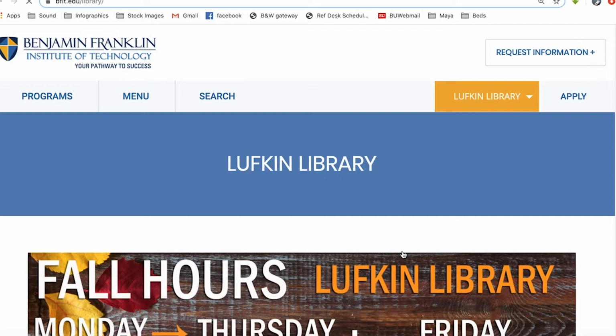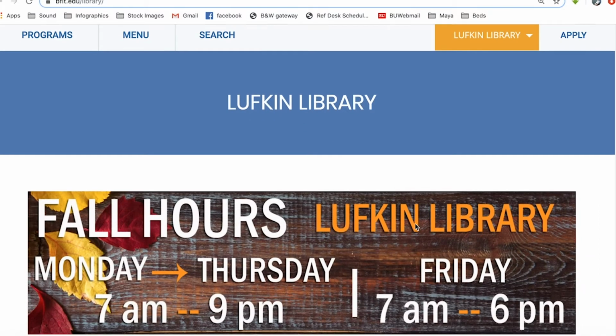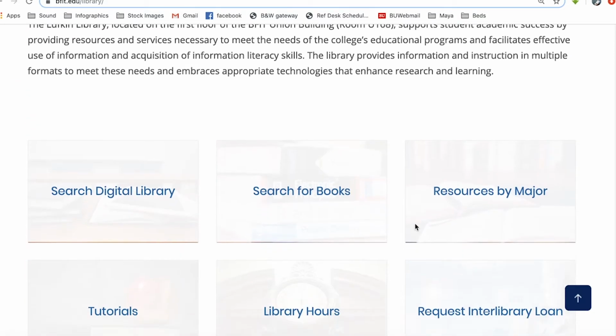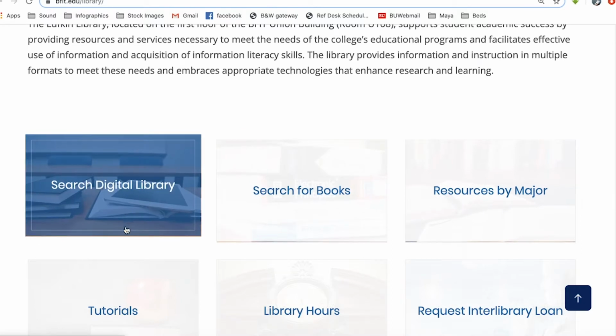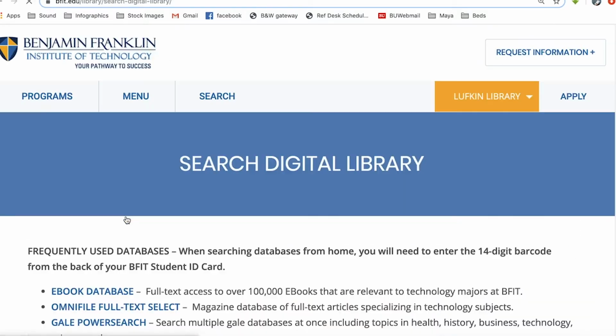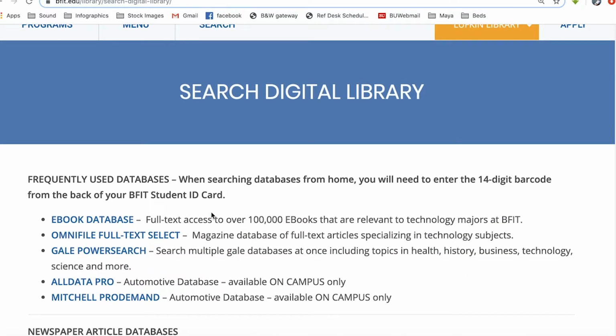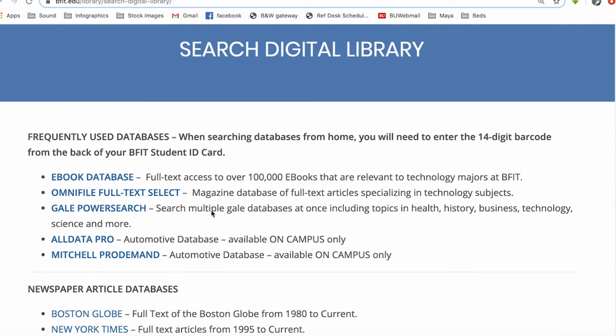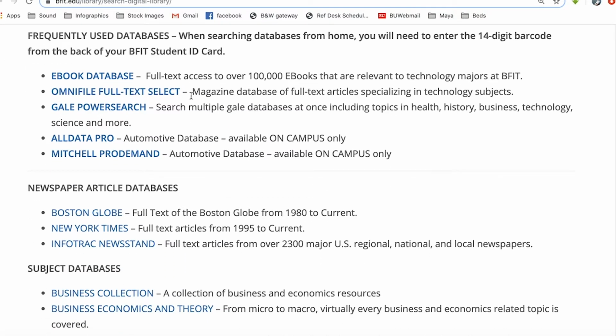This is the library homepage. Once it's open, we can scroll down a little bit here. The very first thing is search the digital library. I want to click on that. Now this takes you to our digital library page. All of the library's online resources are here. There are a lot of different things. We've got ebooks, we've got all sorts of databases for all sorts of different subjects. We've got newspapers. Basically, whatever kind of information you need, you can probably find it here.